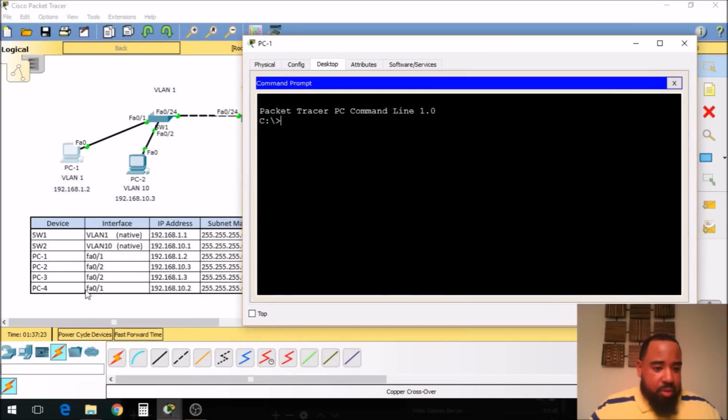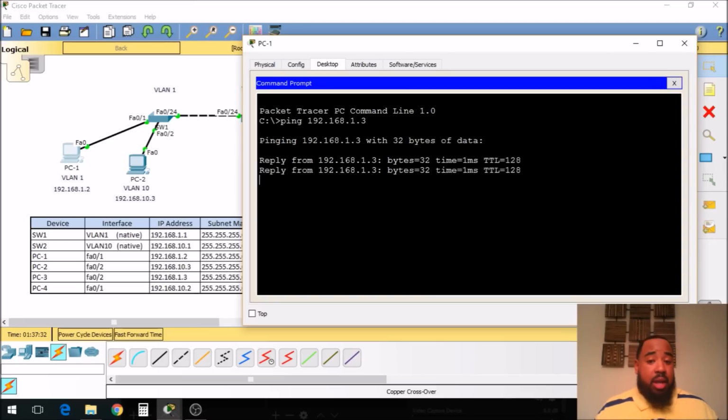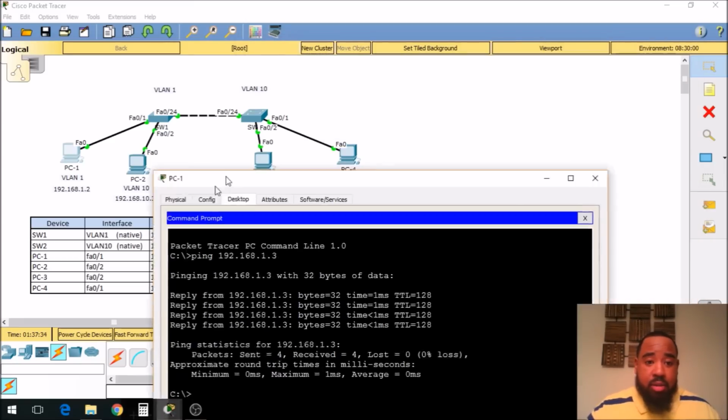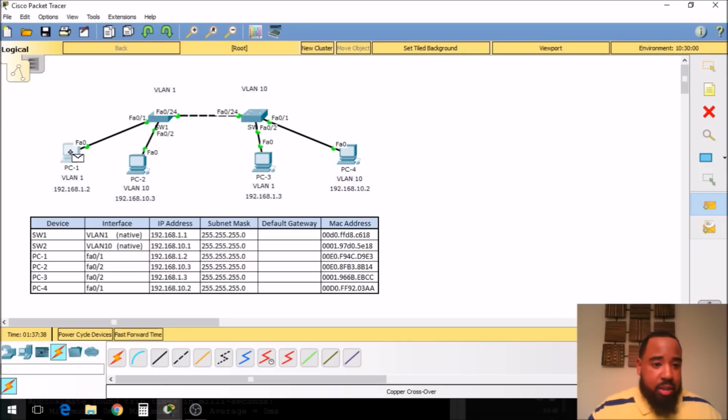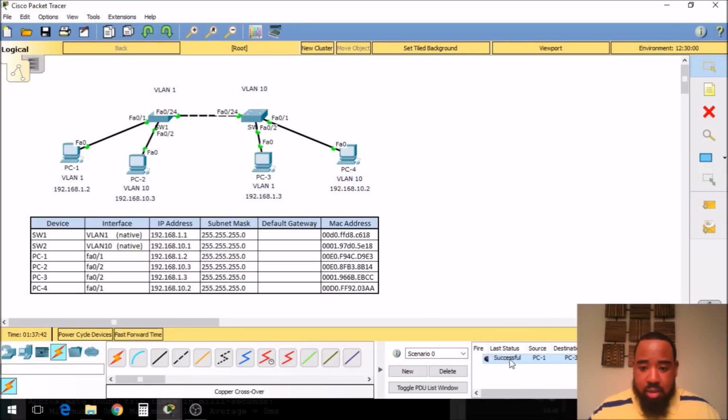And PC3's IP address is going to be ping 192.168.1.3. It can ping. Now PC1 is here. It pings here. Let's try it like this. Successful. Now can PC1 ping PC4? Failed.